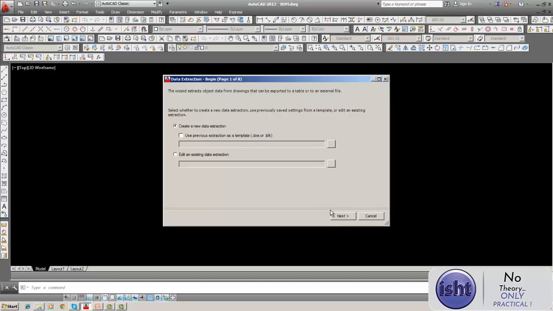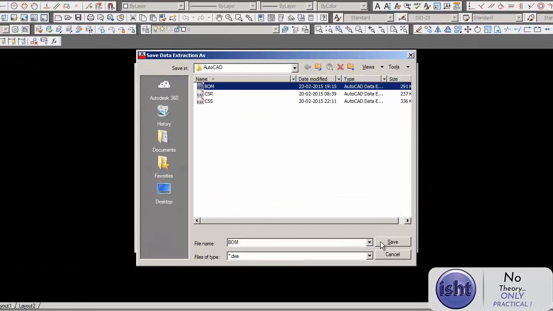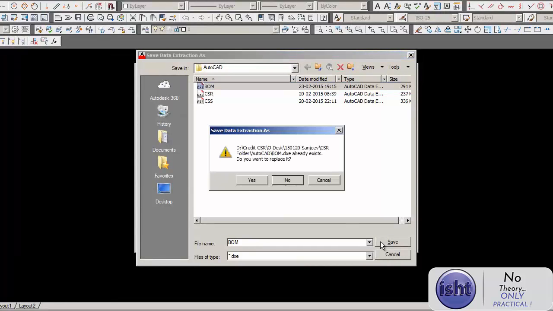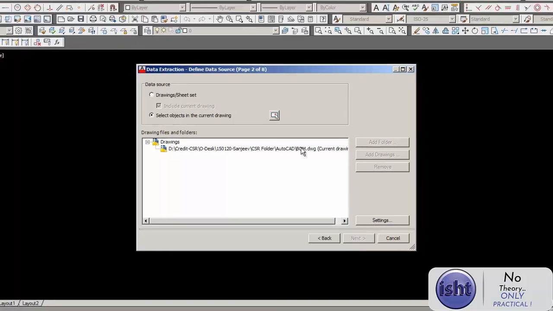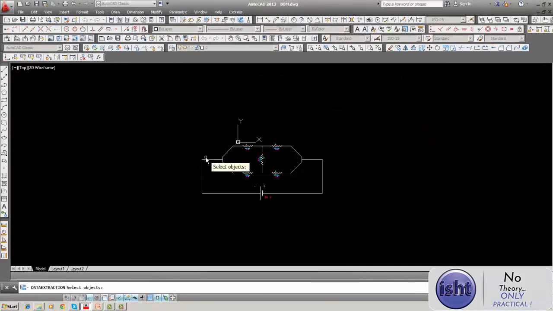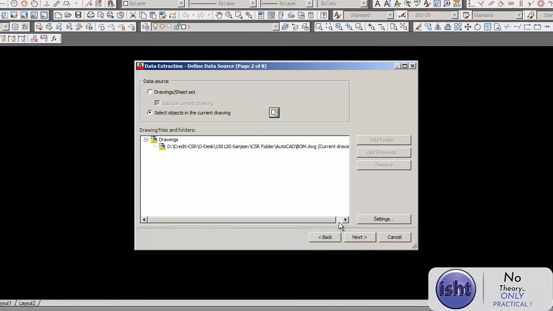I will click here and create from a data extraction. Create from new data extraction as usual. Click here and call it bill of material, and you replace it, and then include current drawing. Instead of that, you select the objects from the drawing. Settings here. I have to select like this. Then we go to settings.